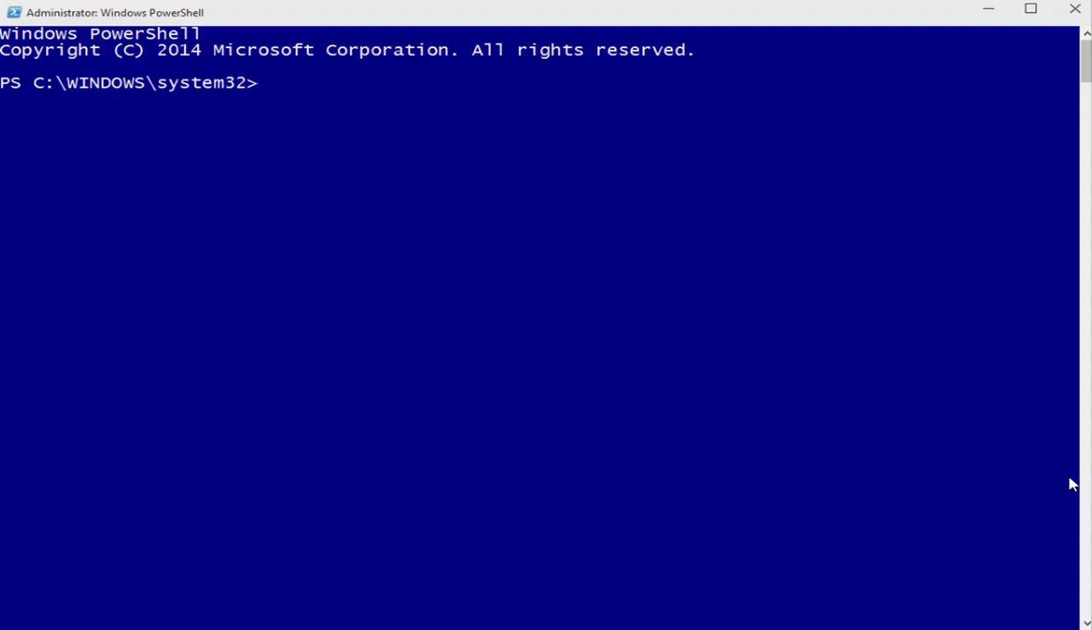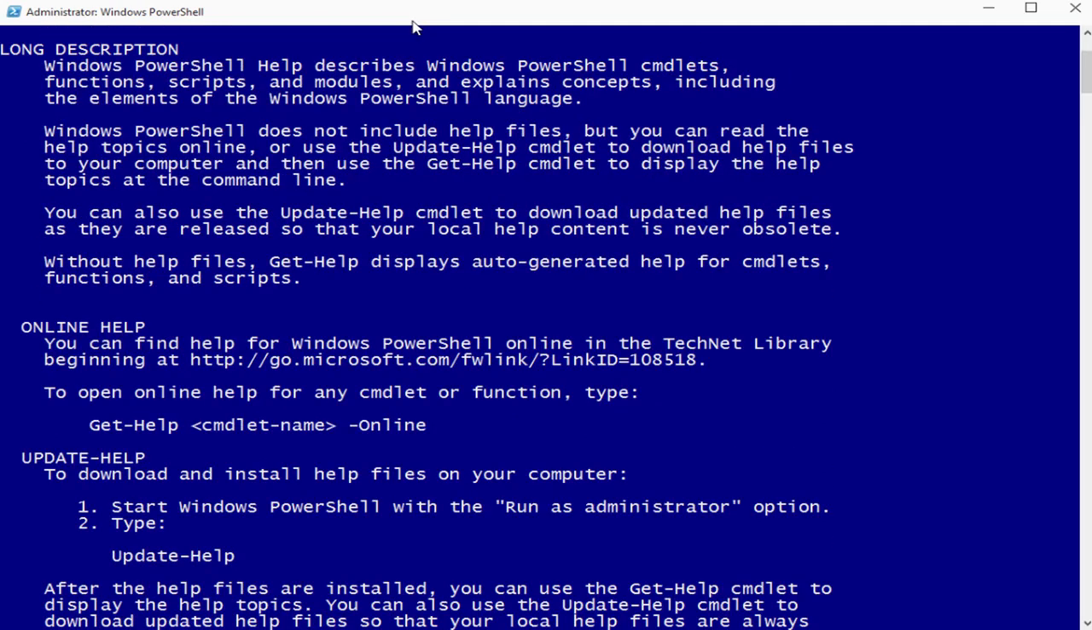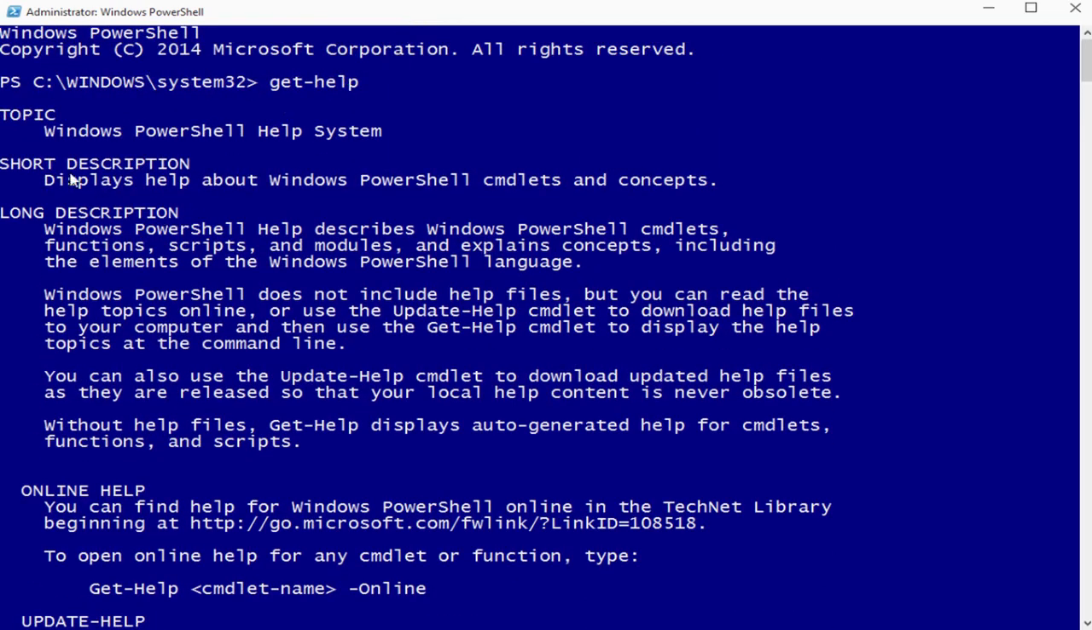Learning to use Windows PowerShell is actually pretty easy once you get to know a few of the basic commands. Let's start off here in the Windows PowerShell command window and type Get-Help. Now down here in the short description area, we see that Get-Help displays information about Windows PowerShell cmdlets and the concepts around each one of those cmdlets.